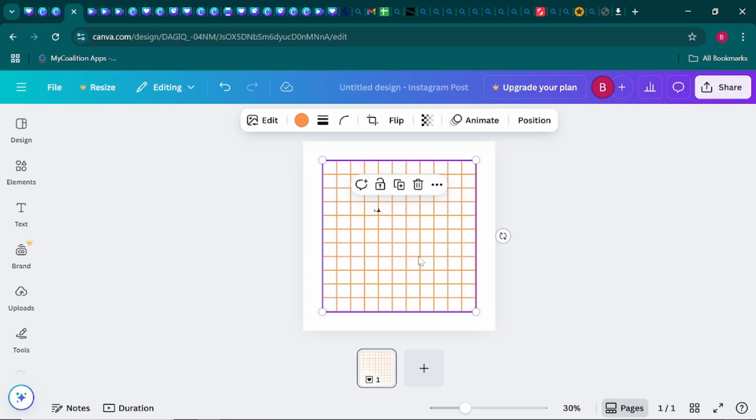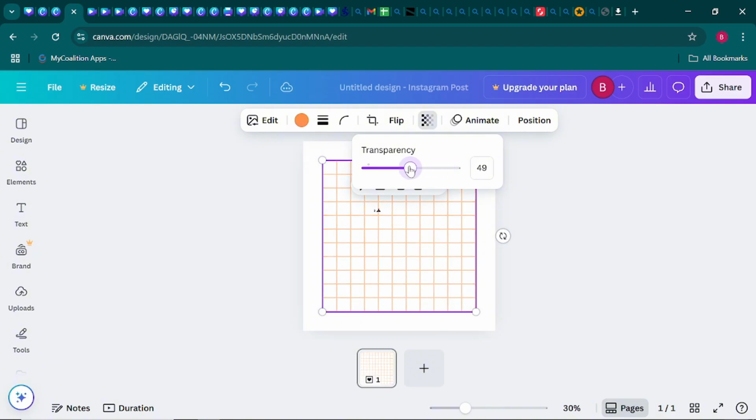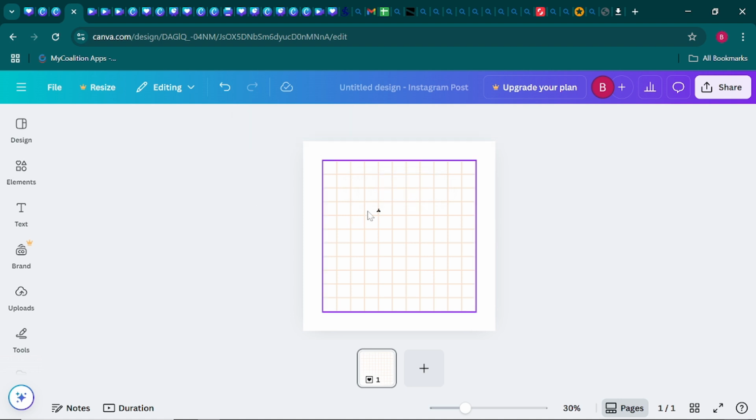I told you guys we need to reduce the transparency of this square grid. To do that, you see this particular icon here, just click on it and it will bring out the transparency, and then you reduce it. So I want to use 28. So now I have this. You see, it's not looking faint, right? It's not giving this faint color.